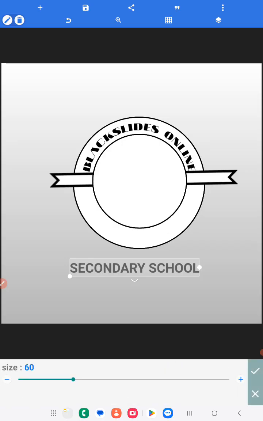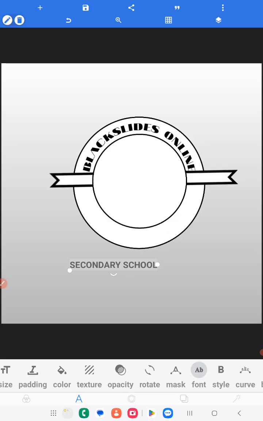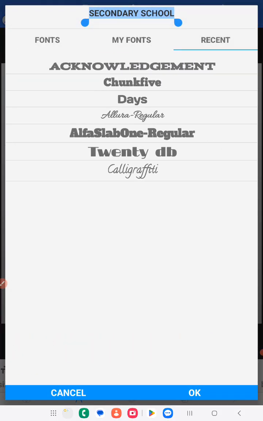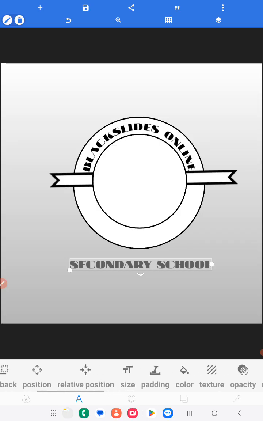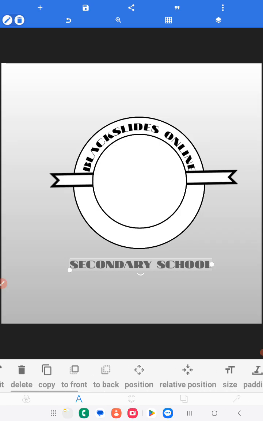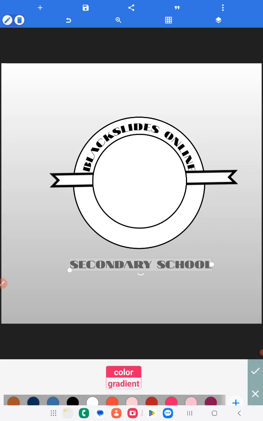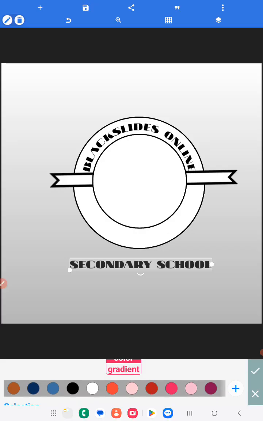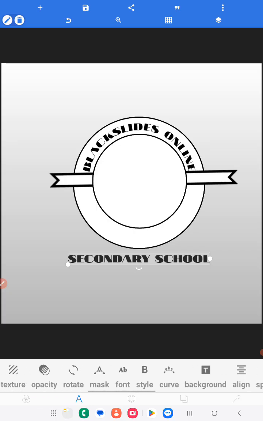we have the right size. Remember, the initial one was 39, so we must have 39, but we can also change the font type. So the font type, we recently used 20 dB. Okay, so this is the font type, and then we can also choose the font color. So the color that we are using is black. So choose black. Okay, but we need to bend it, so we shall apply the bending curve.